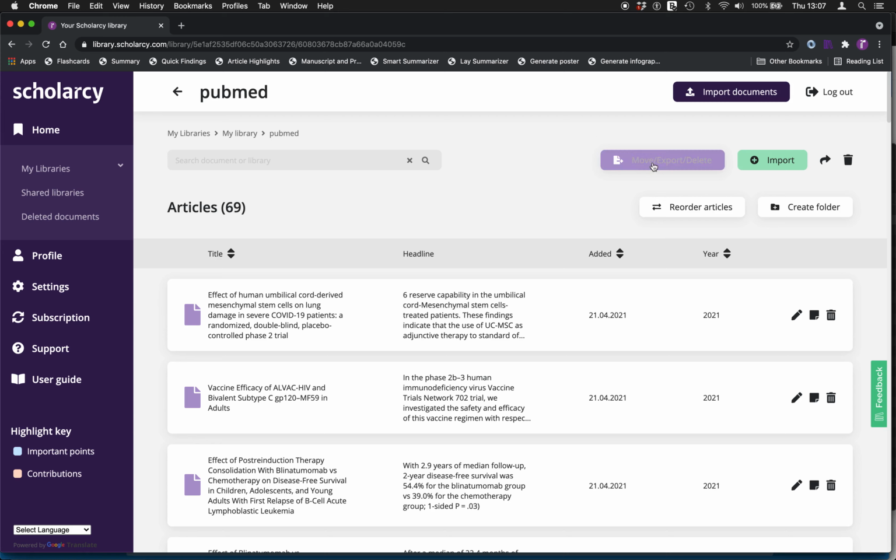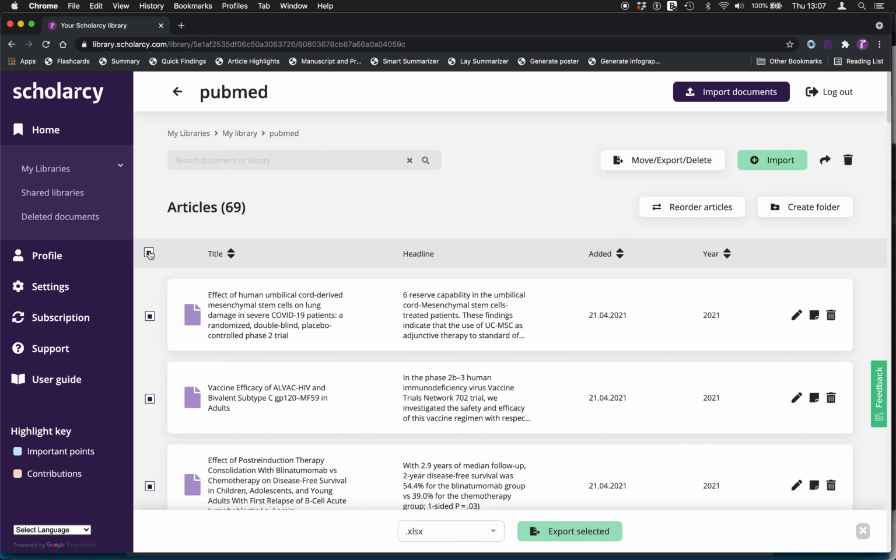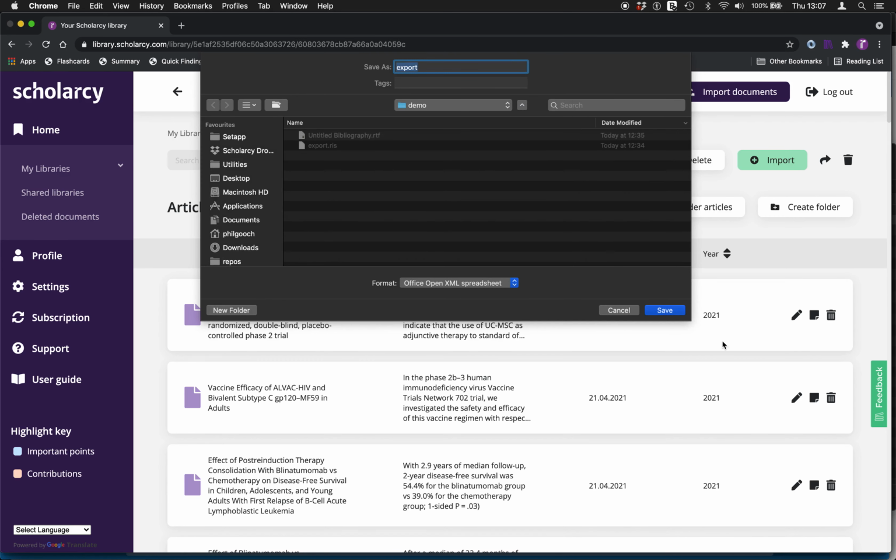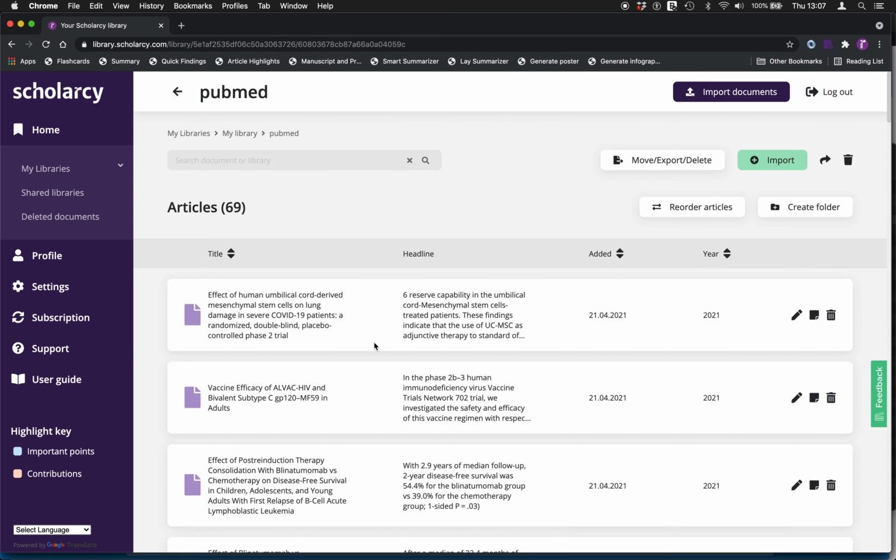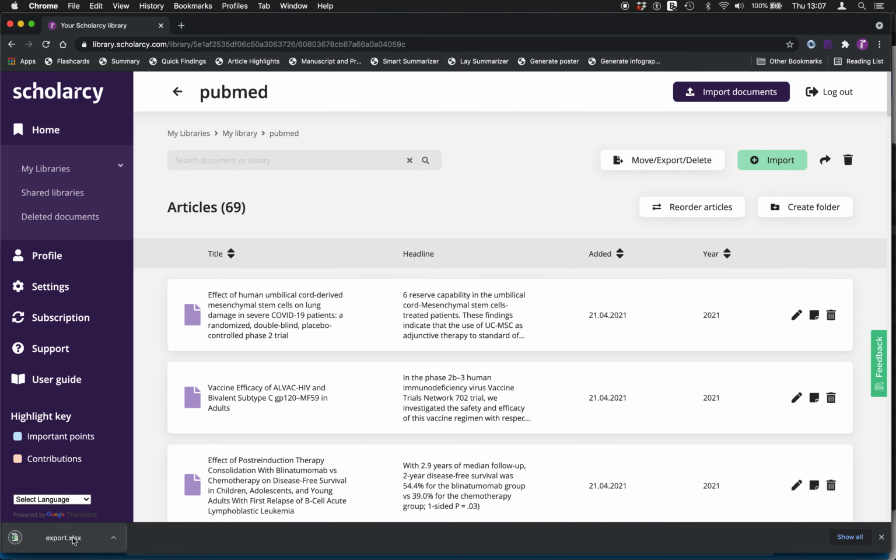I have a collection of articles here, and once again I click on the Move button, I go to Export, I select the articles I want to export. In this case I'm going to select all the ones in this folder, but I could select individual ones here. I've got the file format set to Excel, and I click the Export button. And this takes a few seconds to distill the information into an Excel spreadsheet.